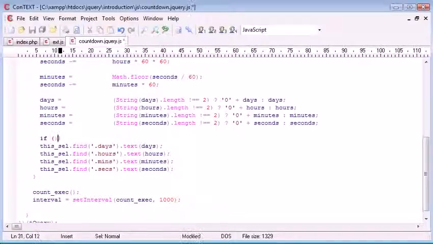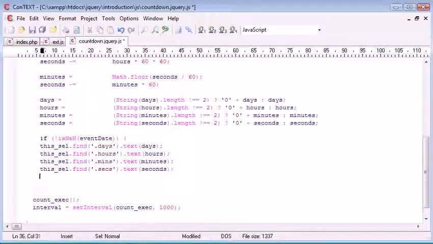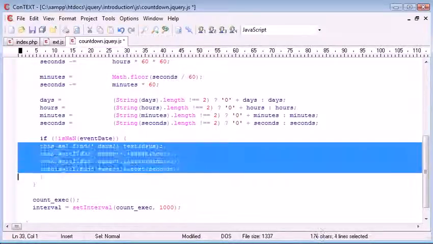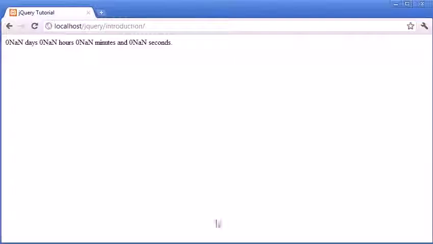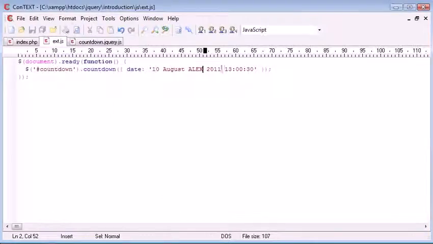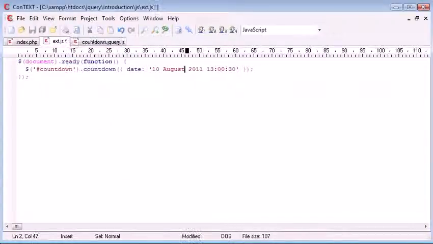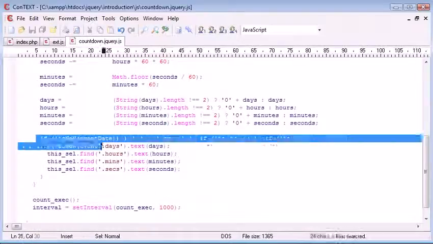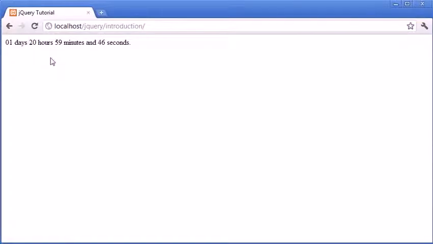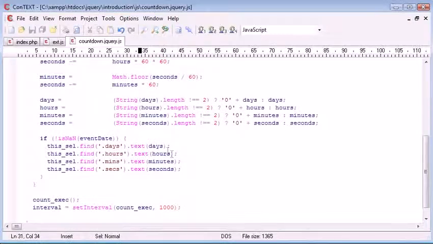But I guess this isn't really a problem. It shouldn't add too much speed to the application. So if is not a number event date, which essentially means if it is a number, then we display these. Now when you see a refresh, we just get these default 0 values here, as opposed to this NaN error, or this NaN value. So now when I remove this, this statement here evaluates to true, and the numbers are placed in corresponding to their day, hour, minute or second.